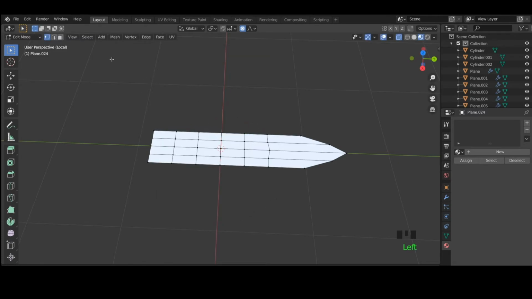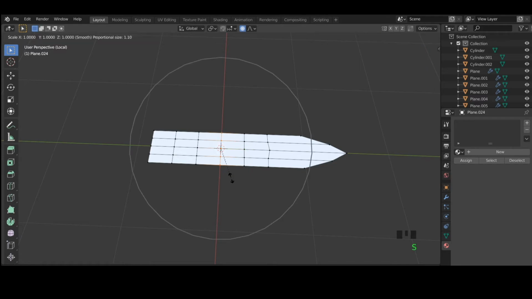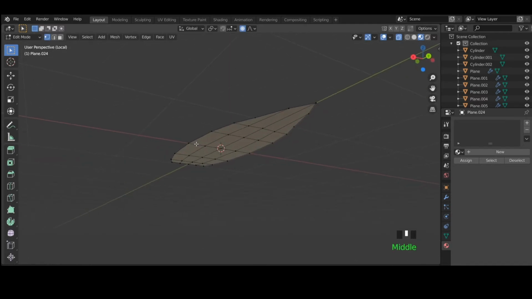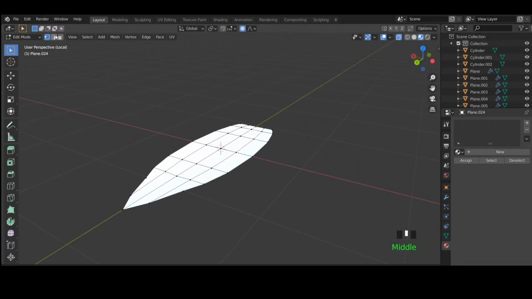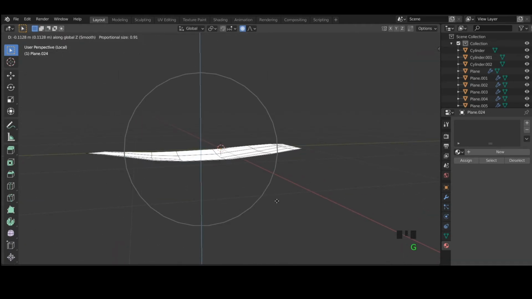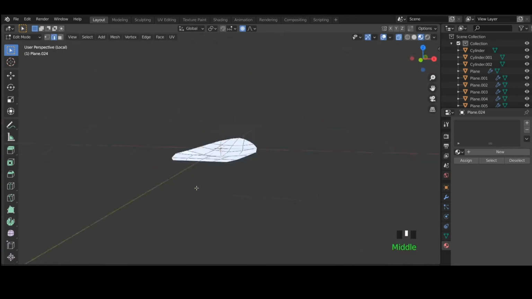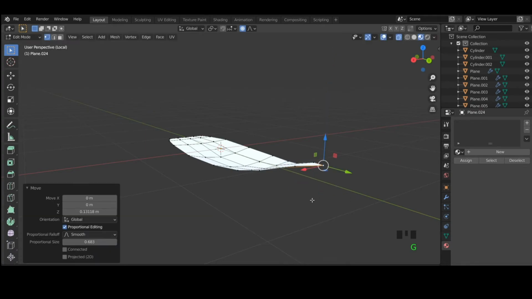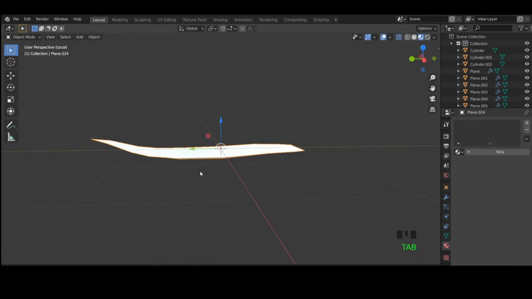Let's do this. Select everything, select that set of vertices, X, S for scaling. That should do it. Now select this edge, grab Z. All right, let's get this point a little up, grab Z. All right, let's tab out.